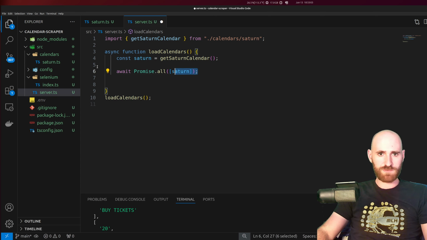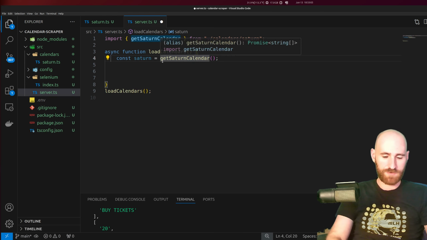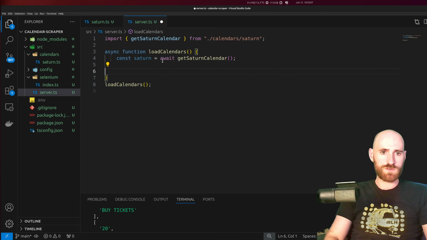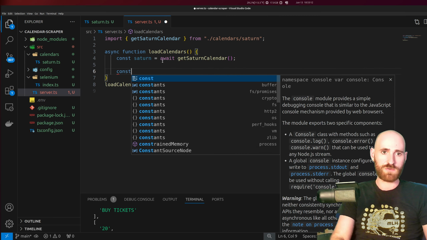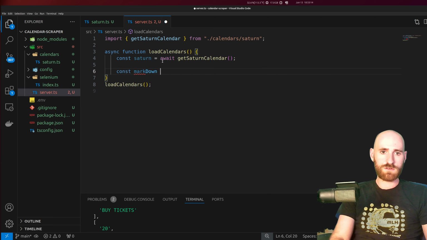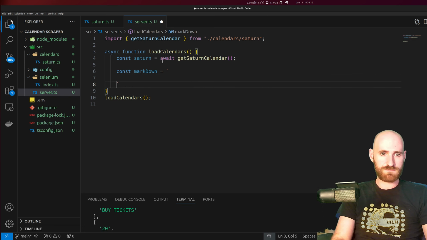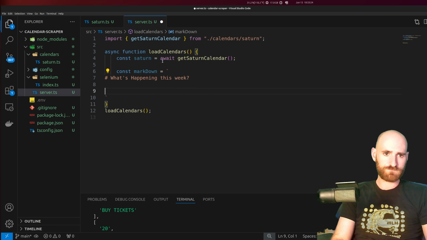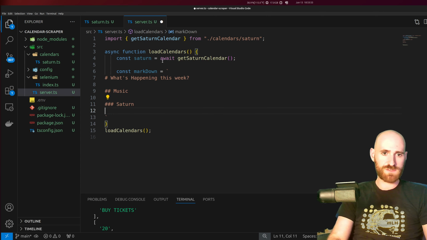But yeah, I would save the results, and once I had everything, I could then do some additional string manipulation to convert it into Markdown. So I would do something like this. What's happening this week? Then I had a music and a sports section. And then I had a subsection for each venue, so Saturn.